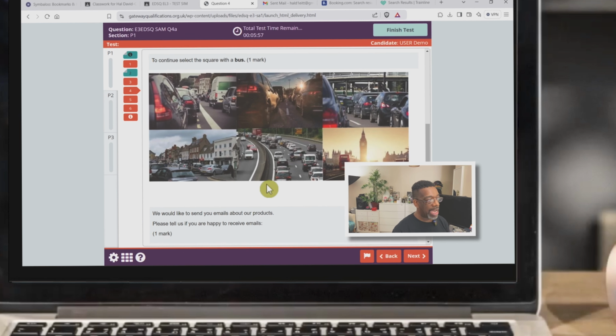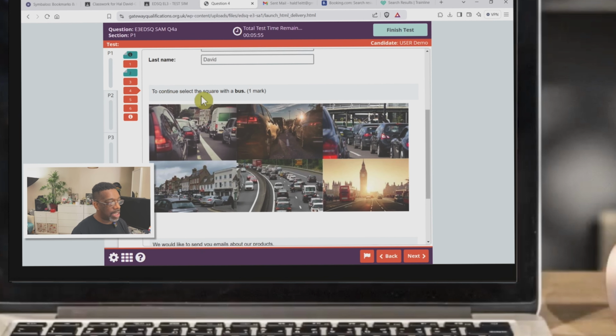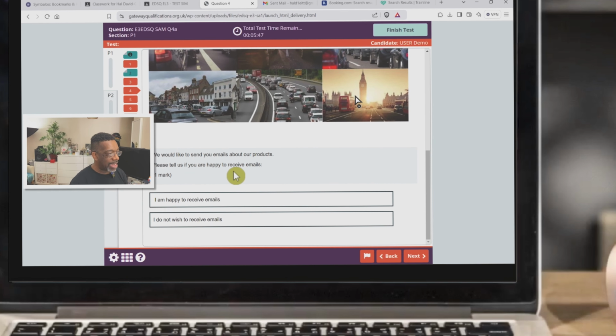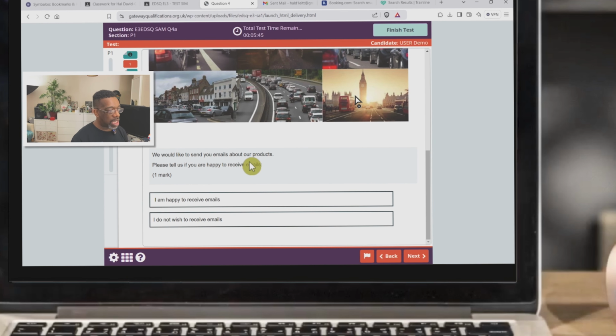And then we'll scroll down and it says to continue, select the bus. So where's the bus? The bus is over here. So you click on that. The arrow will say that I've selected that. And then we'll say, we'd like to send you emails about our products. Please tell us if you are happy to receive emails. In some of the exams, it will say, please say that you are happy to accept emails. And then you click on yes. Don't argue with the exam and click on no.